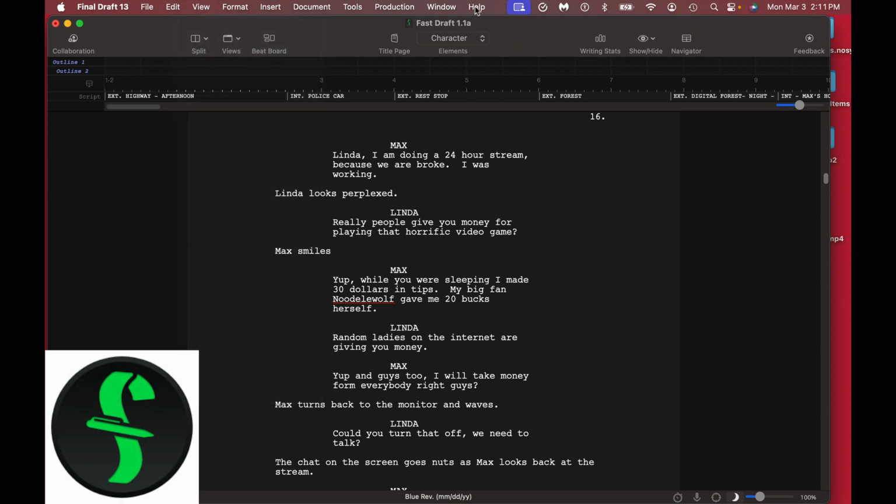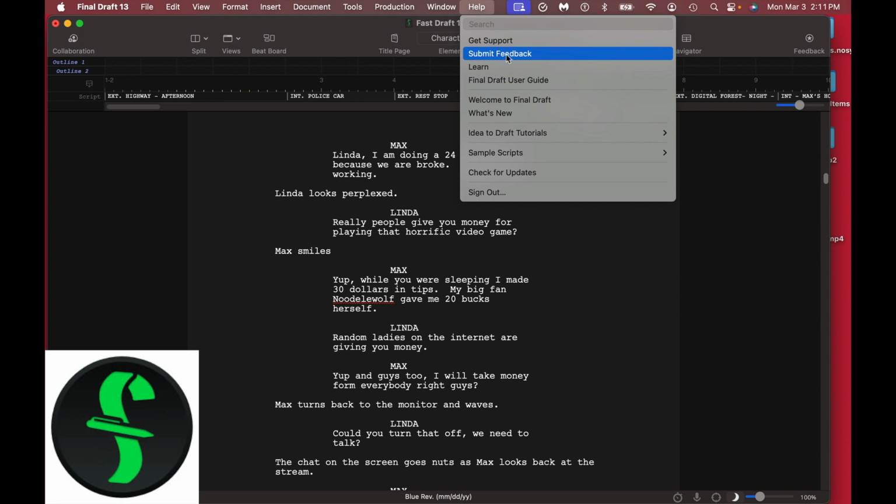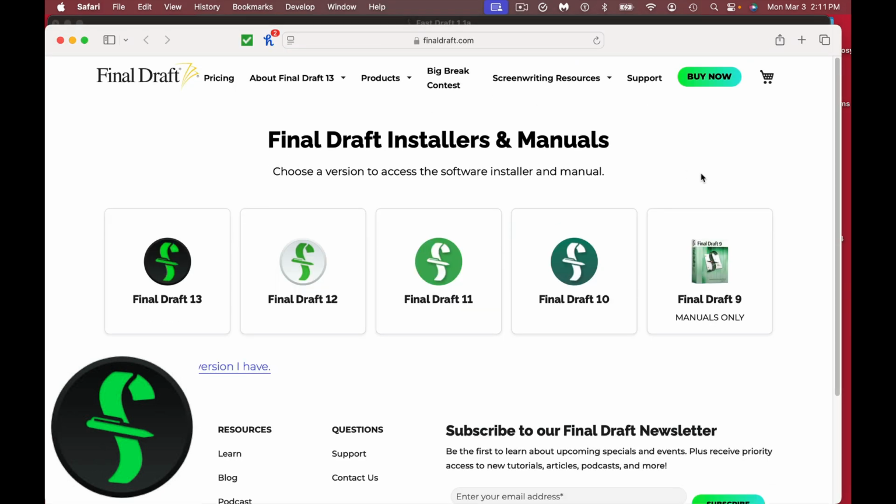To make it easier, we can simply go to Help, and we can also look at the Final Draft user guide. The nice thing here is we can go in there and ask questions as well. So this is one of the reasons why Final Draft was selected for one of the easiest to use.